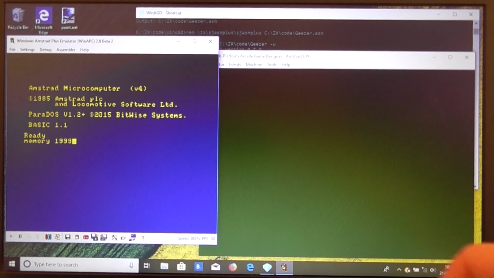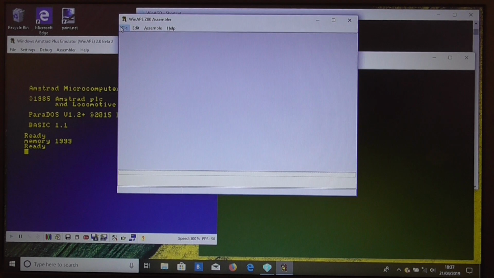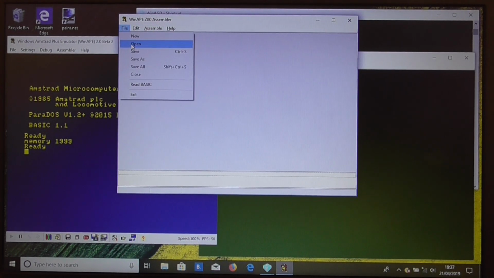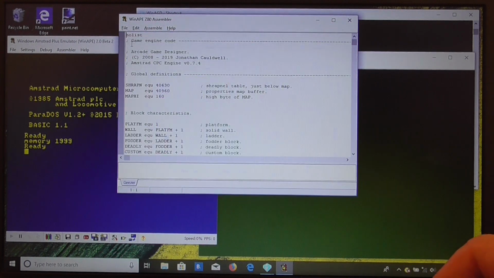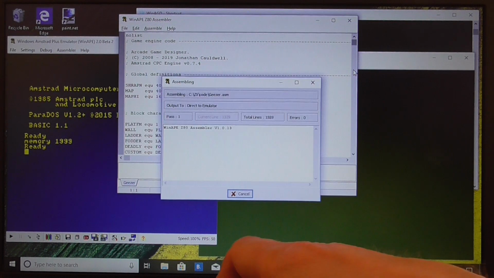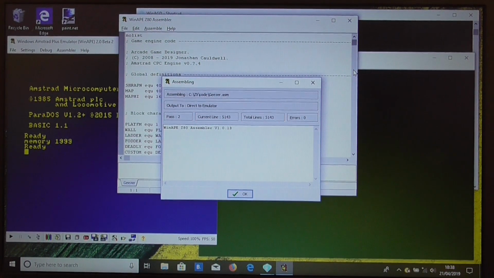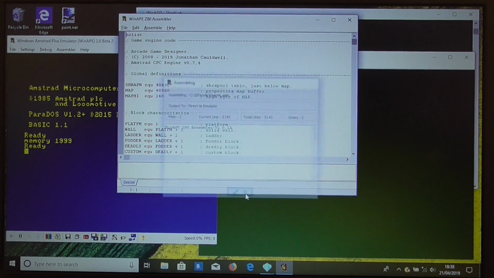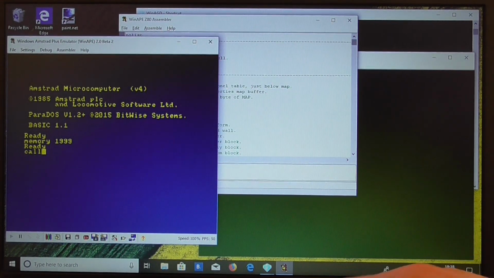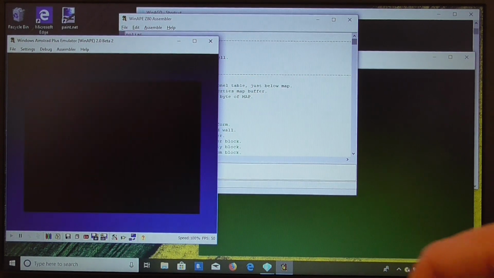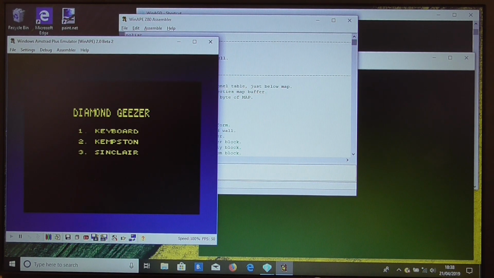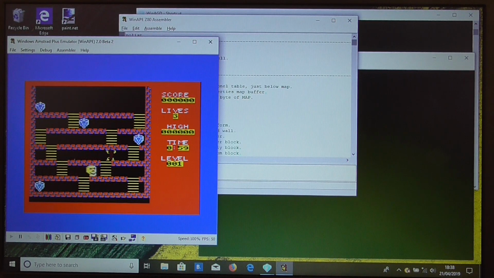and then we load it up in WinAPE. So let's bring up WinAPE's assembler with F3, open geezer.asm, that's our generated assembler file. So we just Control F9 to build that, and that's built with no errors there. So we click OK. Now we just run the game with CALL 2000, and we select the control option from the menu, and there we see the skull is generating bubbles. It's only a very simple effect, but it just shows you what you can do with MPAGD.